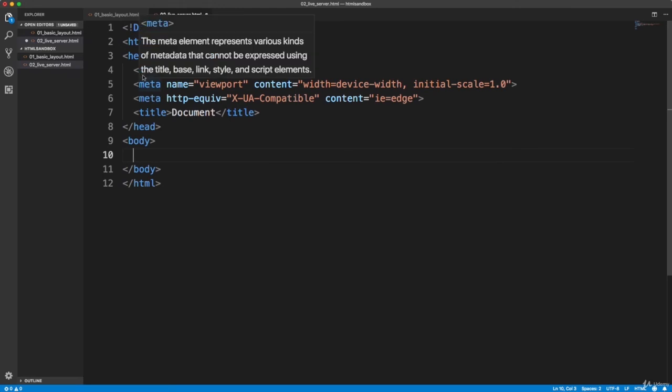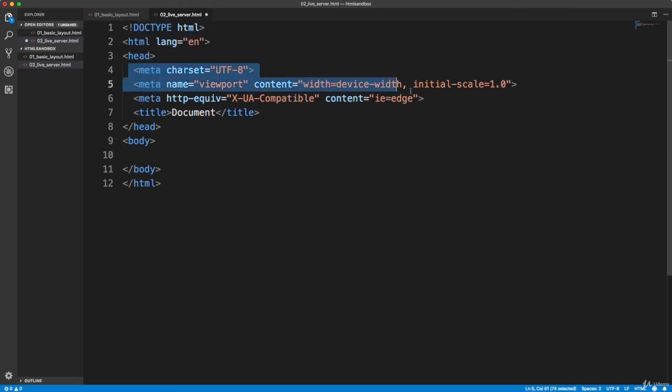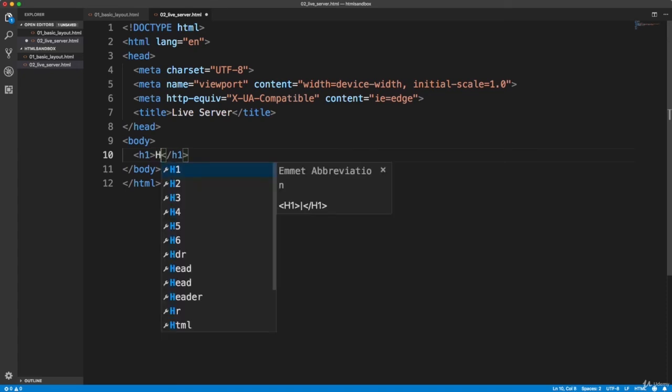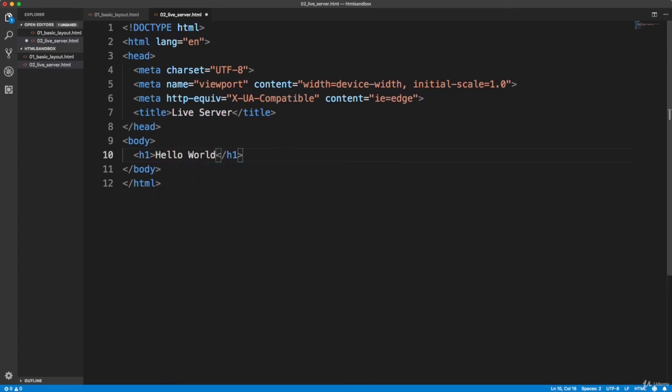Now notice there are some added things here. We have some meta tags. We're going to go over meta tags, including these ones, in the next video, but for now I just wanted to show you that we can quickly generate our structure, our doctype, HTML, head, body tags and stuff like that. So I'm just going to change the title here to Live Server, and we'll go down here and put an H1, and we'll just say hello world. Doesn't really matter, I just want to put something.